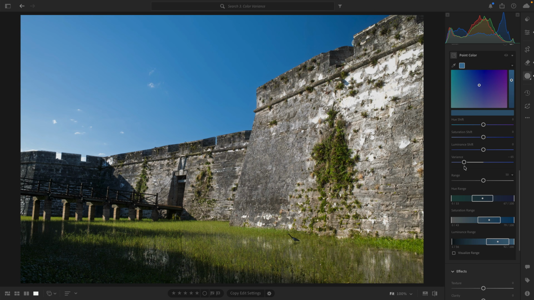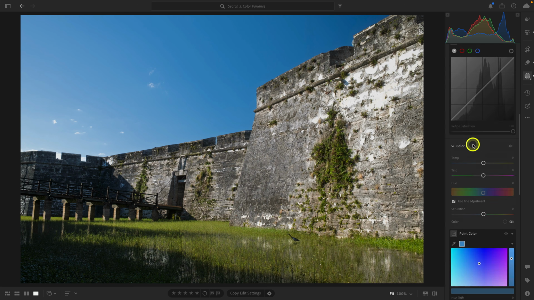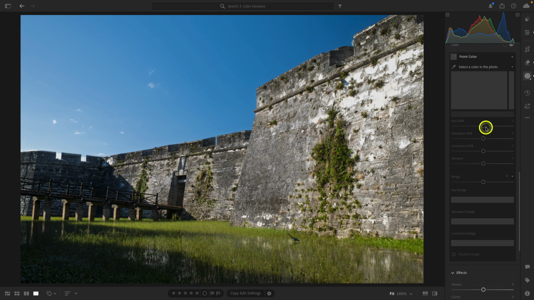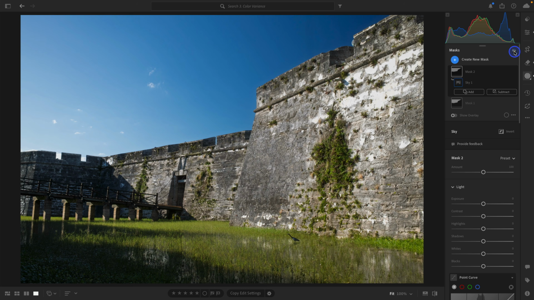Now, one recommendation the developer of this tool gave me is to use the variance edits on their own mask. So you can see here, I made my edit. If I want to adjust, for example, the hue, saturation, or luminance, I create another sky mask, go to point color, make my selection here, and now I can adjust on this mask. And now overall, you can see just how much of an improvement that is.